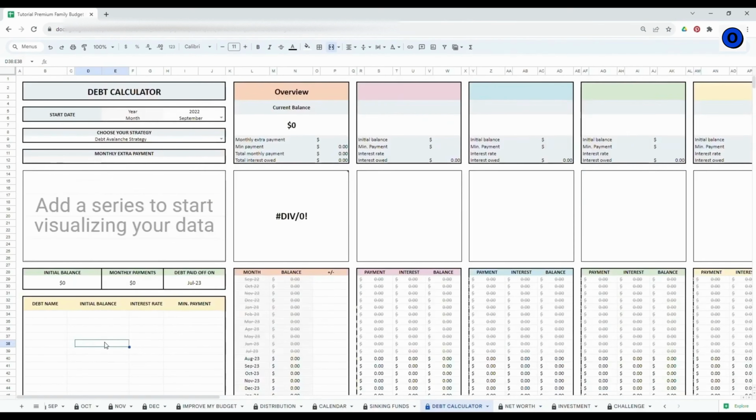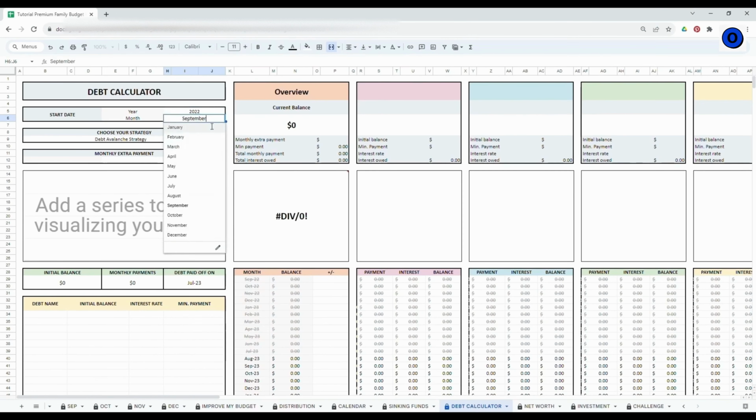So now let's have a look at the debt calculator tab. In this tab, you will be able to see all your debts, debt payments, and debt-free date. The first thing that you will want to do is to enter the date you started paying your first debts. So let's put 2022 and select a month. Let's say November.